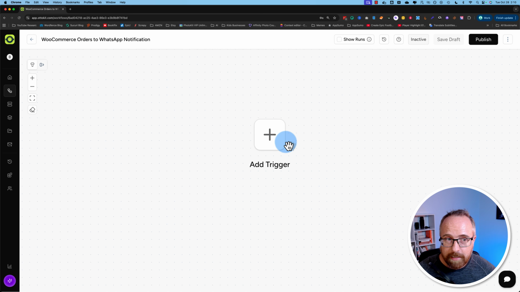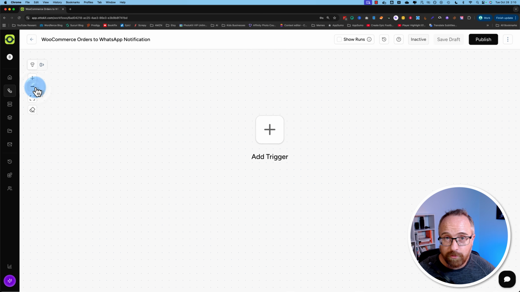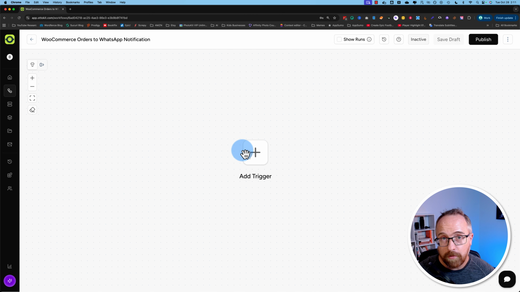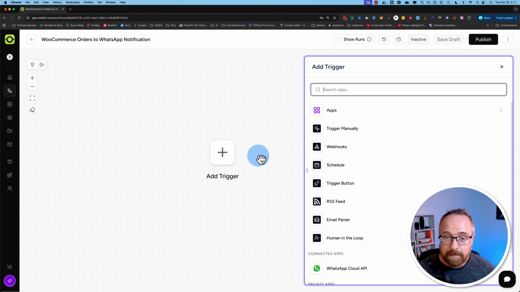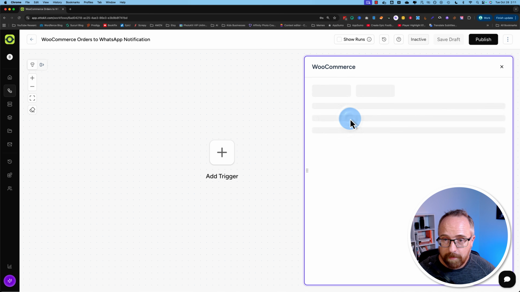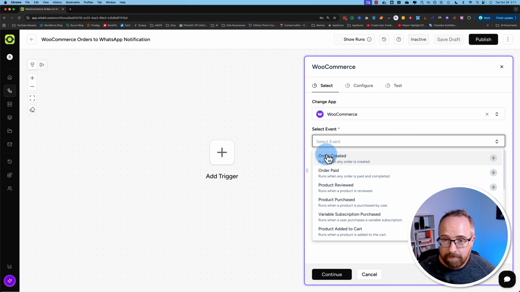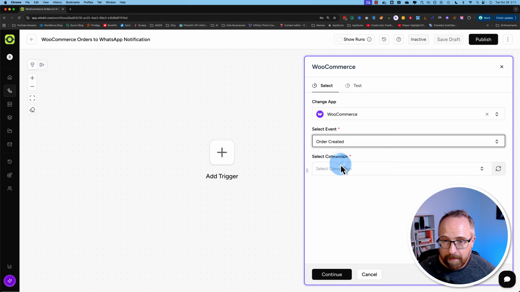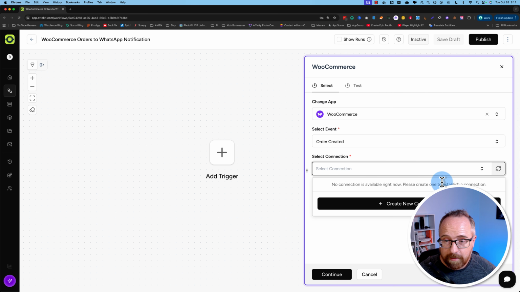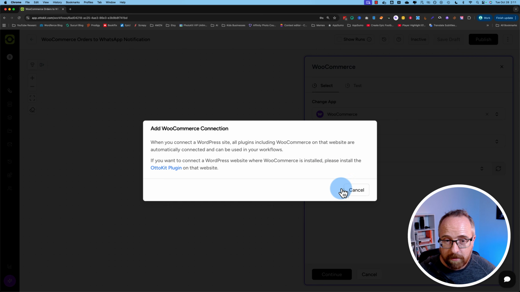But the first thing you need to do is add a trigger. In this case, WooCommerce is going to be the trigger because we want to be notified when we have an order in WooCommerce. So let's click on add trigger and let's search for WooCommerce. I'm going to choose this first one right here. Need to select an event. The event will be, let's see, order created, order paid. Let's do order created. For the connection, we don't have one yet, so we have to click on create new connection to connect to our WooCommerce store.